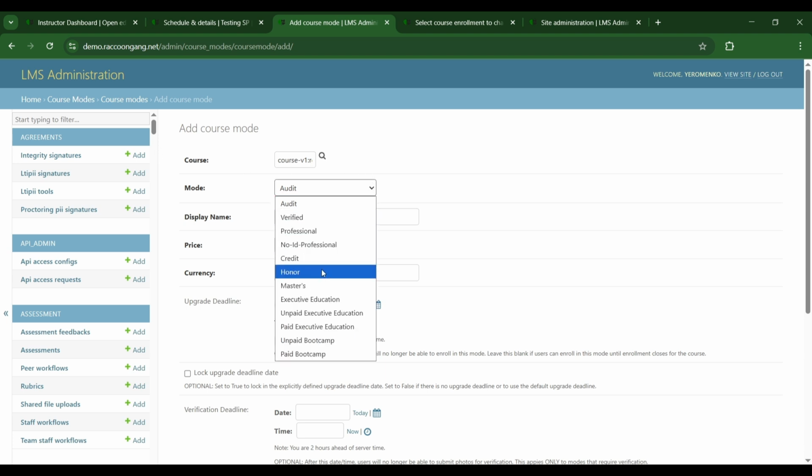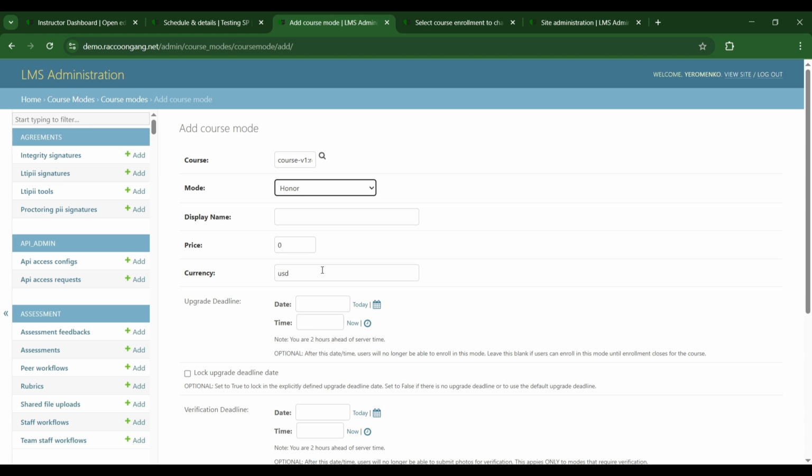In the Mode field, select Honor. Please note that by default, all courses use the Audit mode, which does not grant access to certificates. In the Display Name field, type My Certificate.